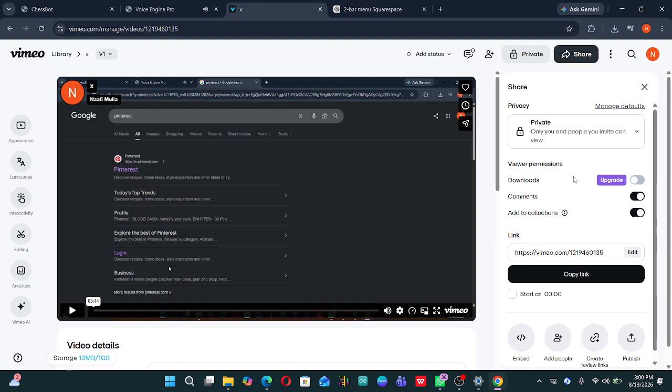After making this change, your video is now viewable only by you and any authorized team members on your Vimeo account. This gives you complete control over who can see your content. If you have a team working with you on projects, this feature can be incredibly useful for sharing content in a more private and controlled environment.